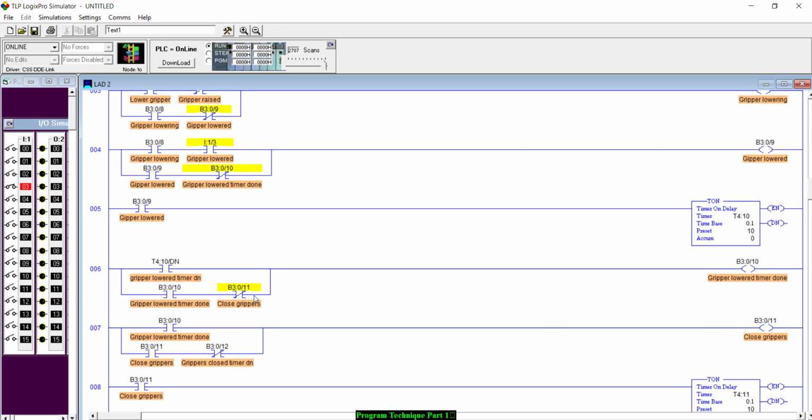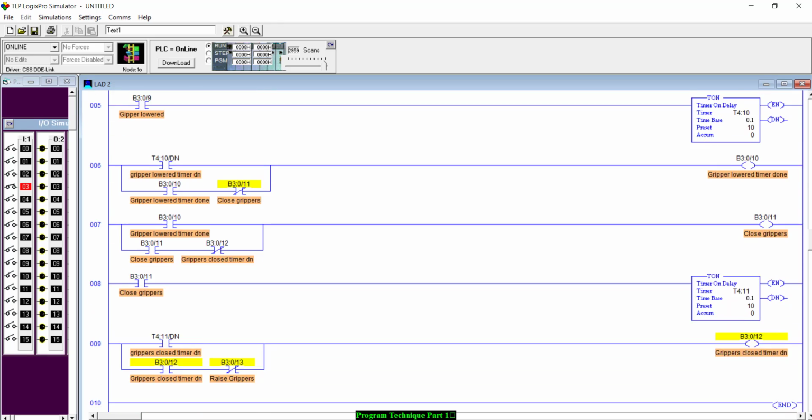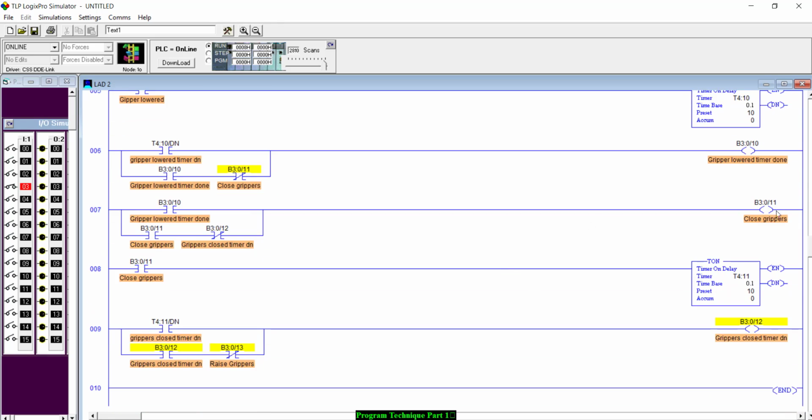and then close gripper turned on, and then gripper close, timer done took place, and we've got all the way down to here. Now let's add some time to this guy. I want you guys to see how long this whole thing takes.